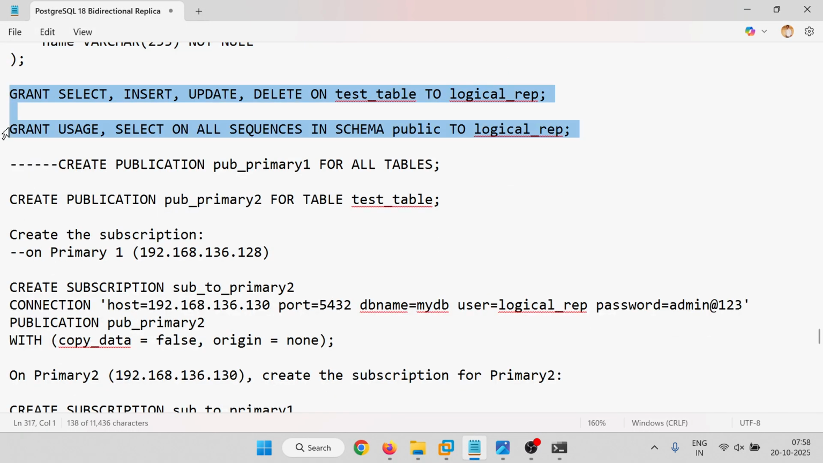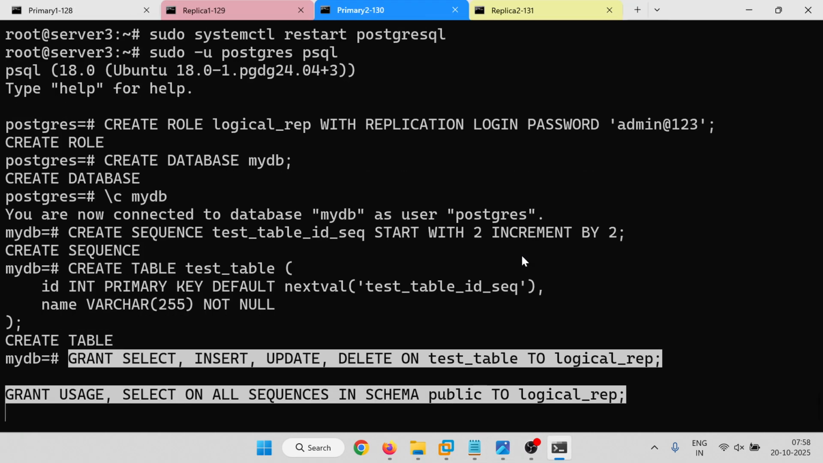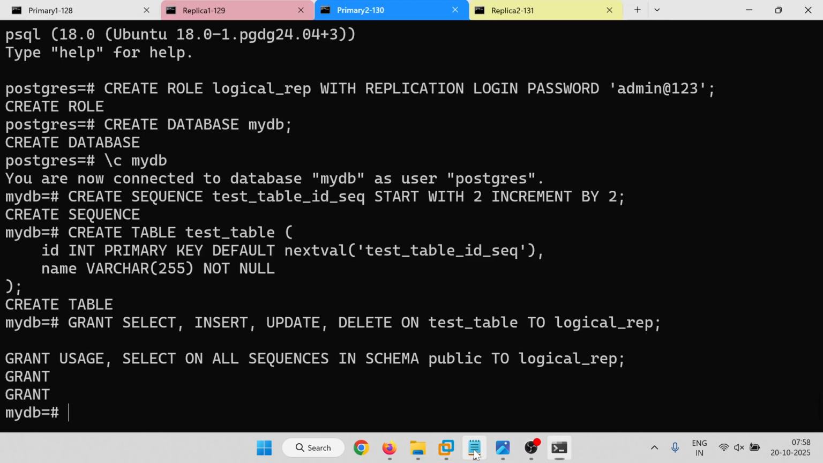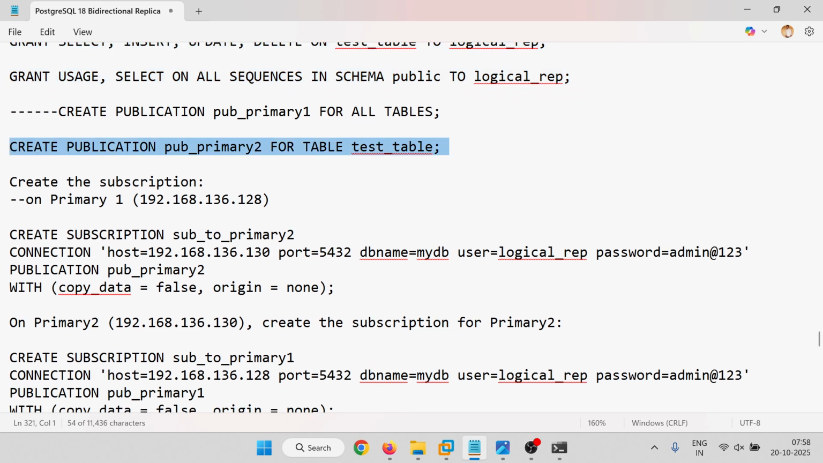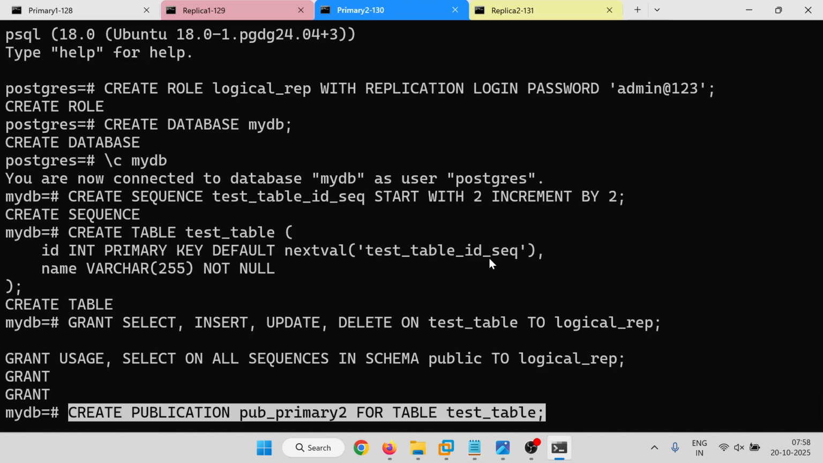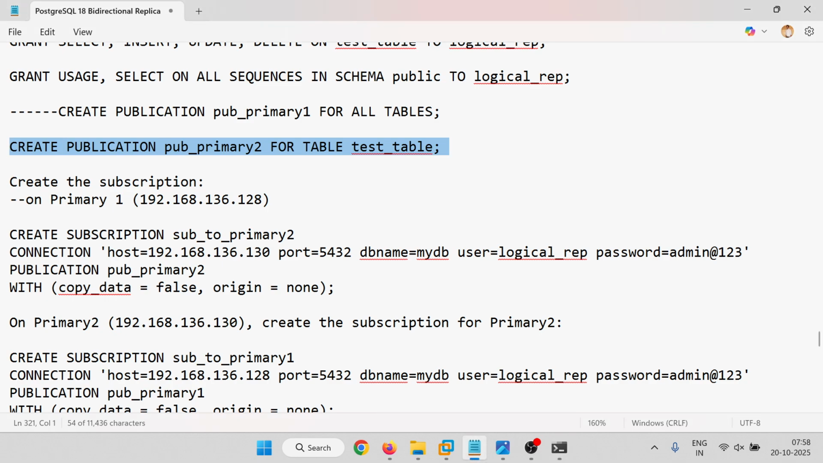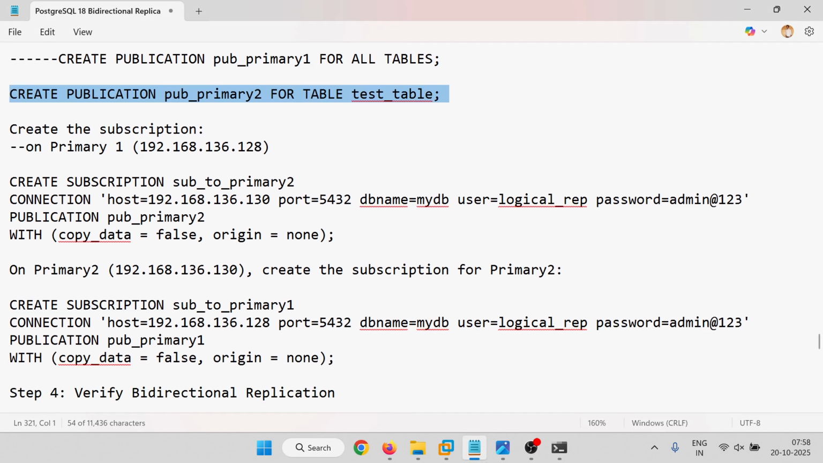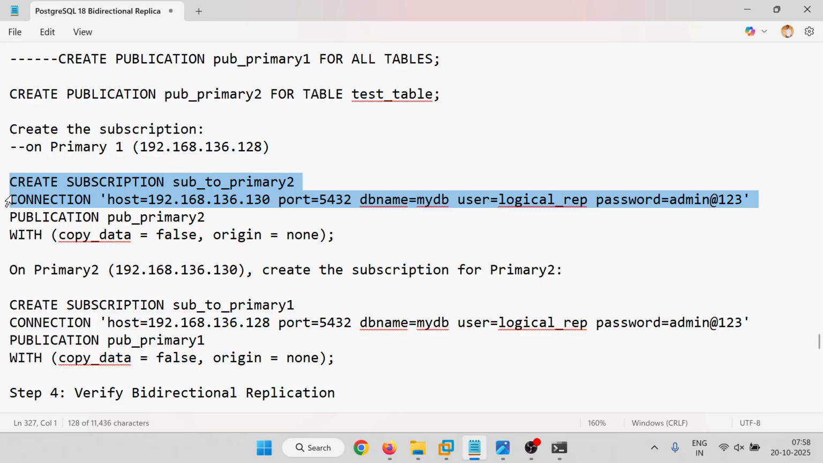Grant the permission. This one create the publication and create the subscription on the 128. So publication is done. Now I'm going to create the subscription. I'm allowing the 130 IP to my database. User is logical replication. Password is this one, and publication pub is primary 2 with the copy data and origin none.